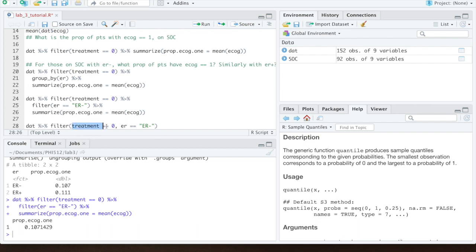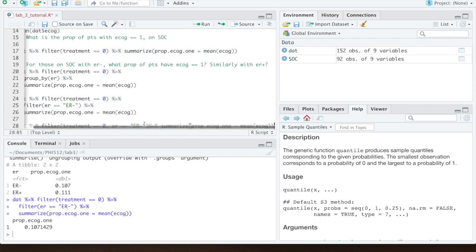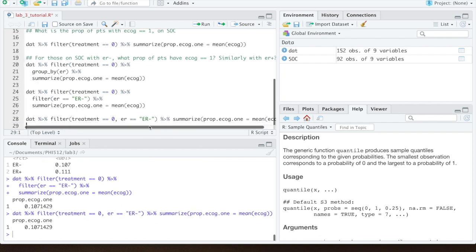The first is that their treatment should be equal to 0. The second is that their ER should be equal to this set of characters, ER minus. So I can run this, and then from here I can summarize, and it will give me the same result, only now I have only one filter command with two conditions rather than two filter commands. So again, you would probably do this once for ER minus and once for ER plus.